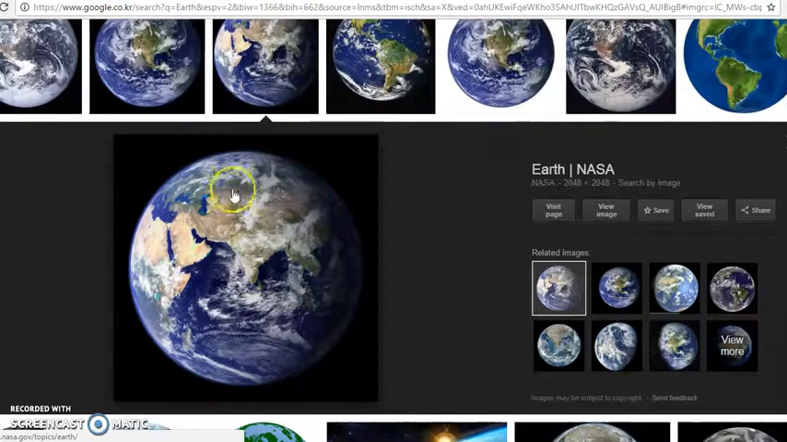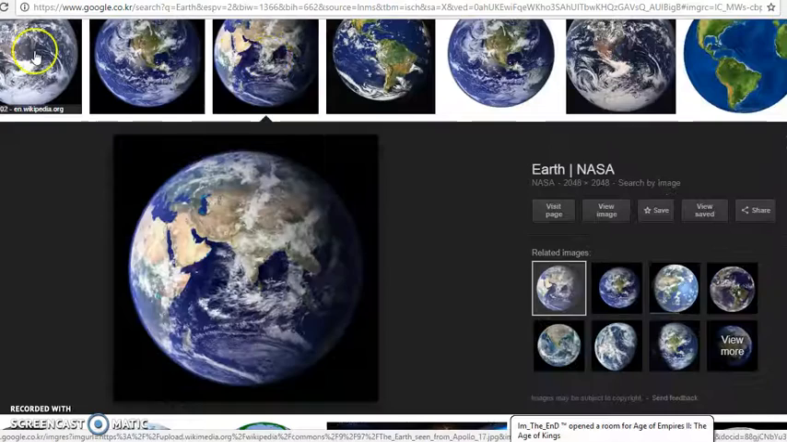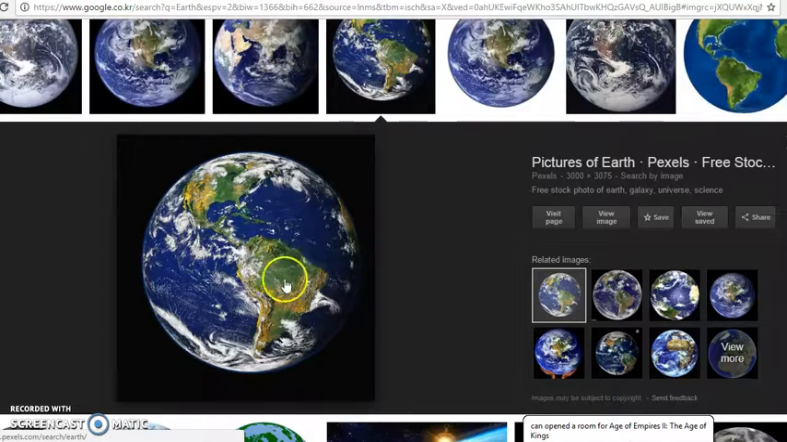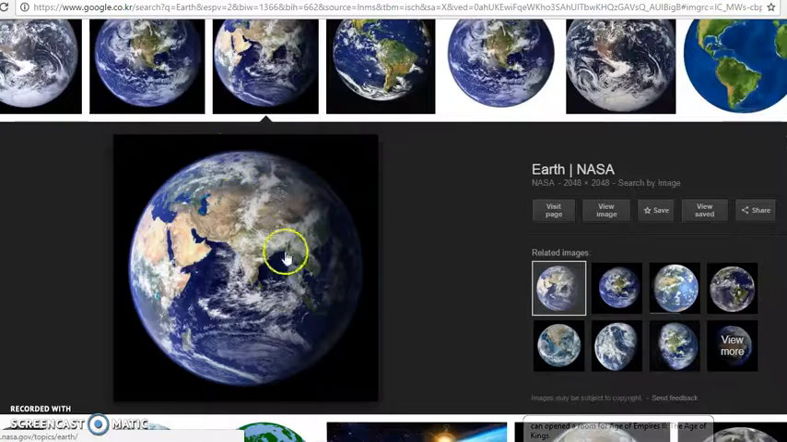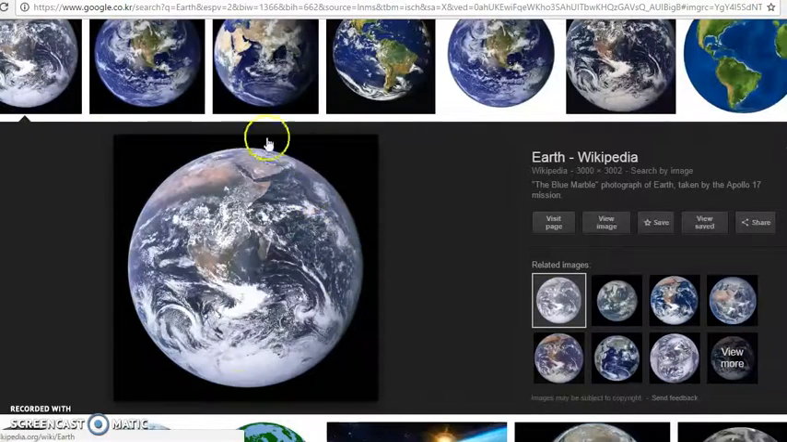Here we can see Africa, now Asia. Has it changed? Yes, it has. These look very different. What's going on here? Let's try out another one. Once again, North and South America. We have a blue sphere, just like we do in all of these photos, but where are the stars? There are no stars in any of these images.